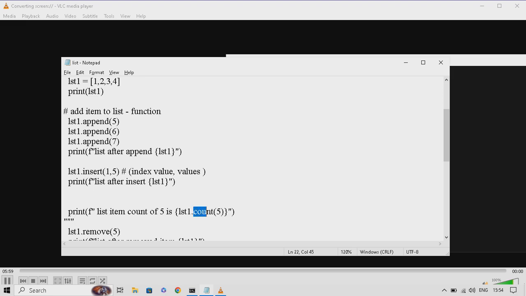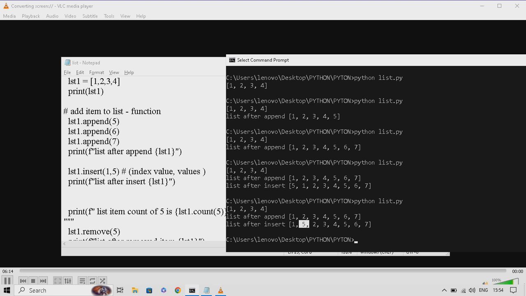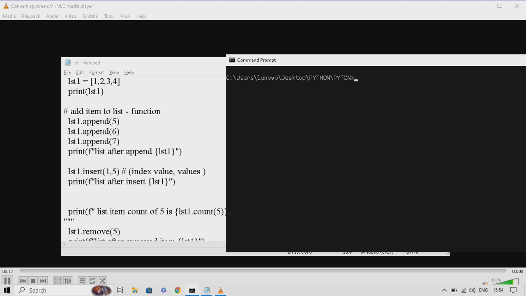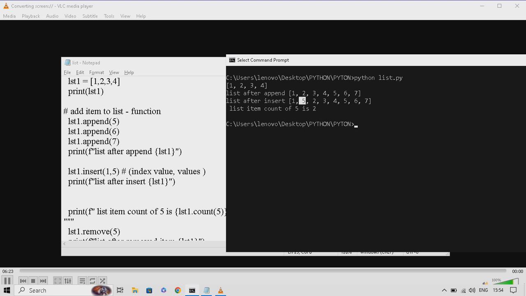So within that list we can see that 5 is repeated twice. If you want to get the count of any value within that list, you just have to give the list name dot count function, and within the brackets give the value. Let me rerun. Yeah, 5 is repeating twice. That's why we are getting the count value of 5 as 2.